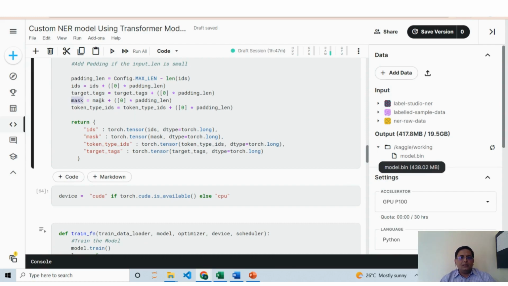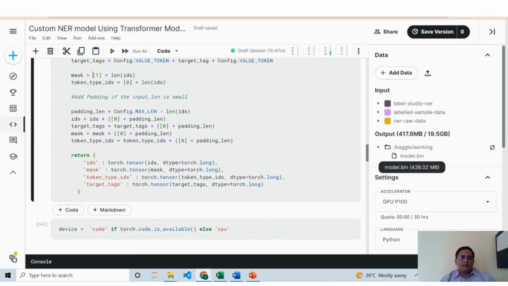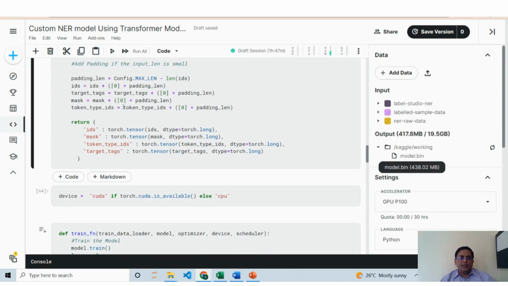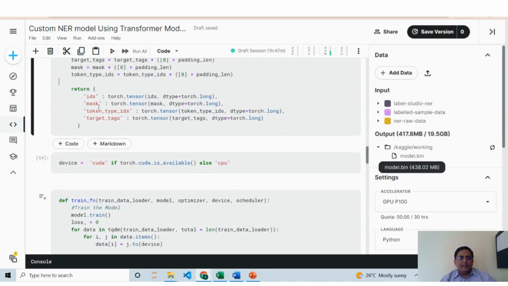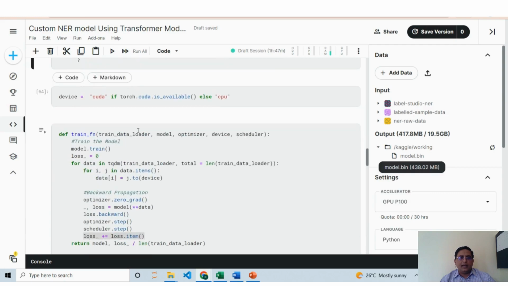So the mask would be again, we had the one, so that's where the attention was required. We had created this one for the len of IDs, and for the remaining part we'll have zero extended. Token type IDs, again, we had 0 here, and for the remaining part, we'll have 0 times the padding length. So this essentially would all be 0 only. We'll return the four different things: IDs, mask, token type IDs, and the target tags.